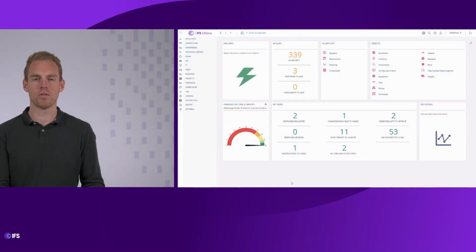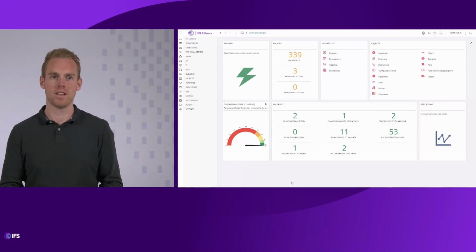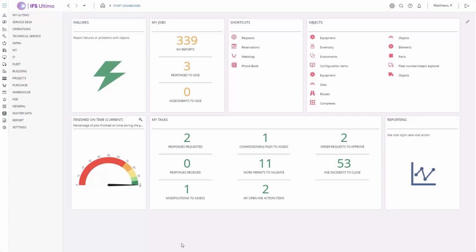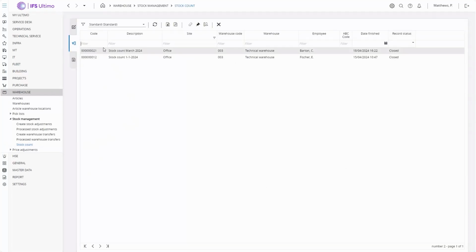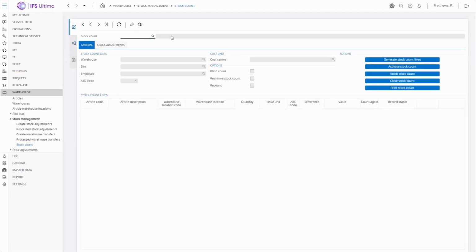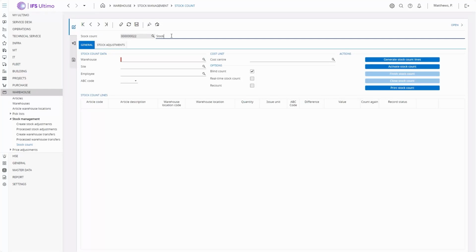So now I will go over to the demonstration for the new stock count functionality. The new stock count functionality is part of the warehouse menu. In the stock management part, you have the new screen where you can see the existing ones and you can create a new stock count.